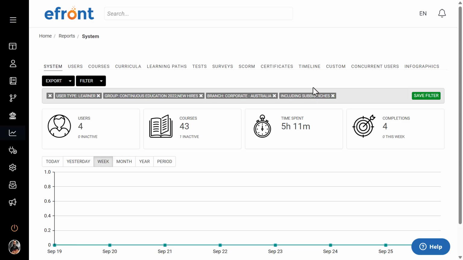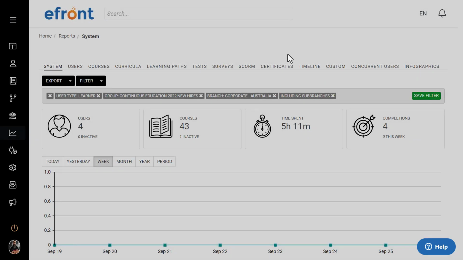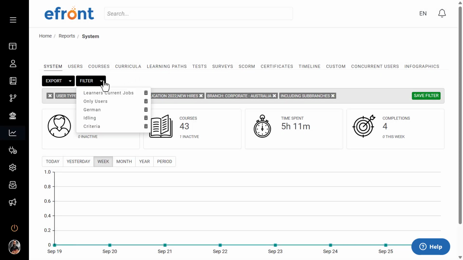If this is a filter that I'm going to use often, I can click on save and give it a name, and then it's going to appear in my list here. And you see I have already saved some different filters. The cool thing with that is that you can save different filters and reuse them when you want some more specific information, but these filters come along with you.